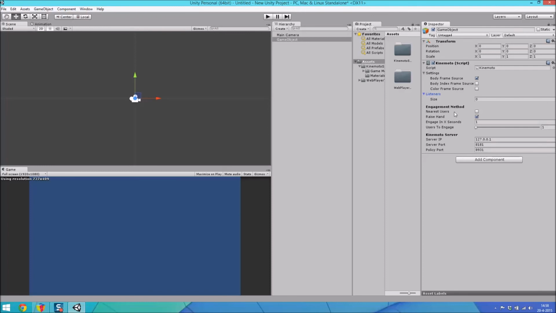You have to engage in X seconds, where you can choose the amount of time it takes for KinemotoSDK to recognize a player as engaged, and the amount of users to engage, where you can choose an amount between 1 and 6 to indicate the amount of players that will be playing the game. Aside from that, we also have options to change the KinemotoSDK server settings, but for now, it's better to not touch it.